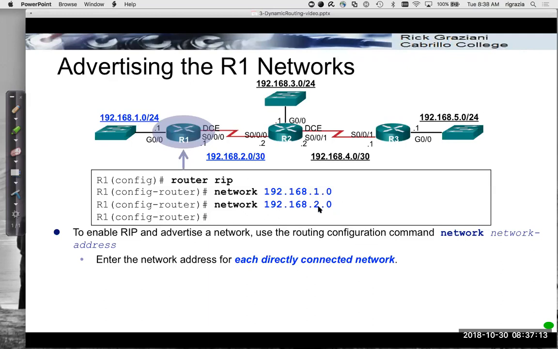192.168.2.0 is also a class C network, so its mask is /24, but this is a /30 interface. It falls within that range. So what these network statements mean is, do I have any interfaces that fall under these classful ranges? R1 has 2 interfaces, 1 for each, which is why we're giving these network commands.